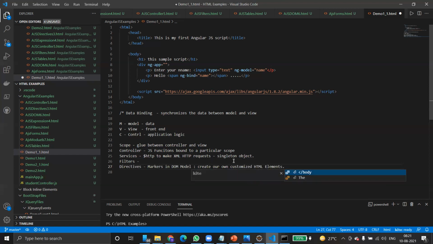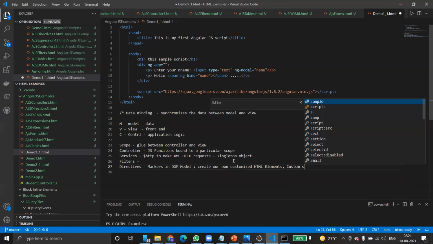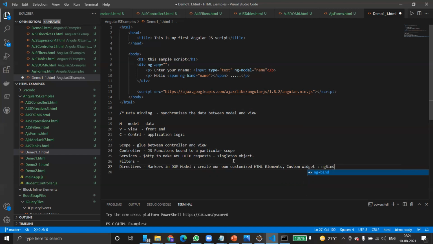HTML elements can be created, and we can also create custom widgets. Widgets are nothing but customized objects only. What are the built-in directives we have in AngularJS? We have built-in directives like ngBind, ngModel. These are directives used to create custom objects and custom widgets.